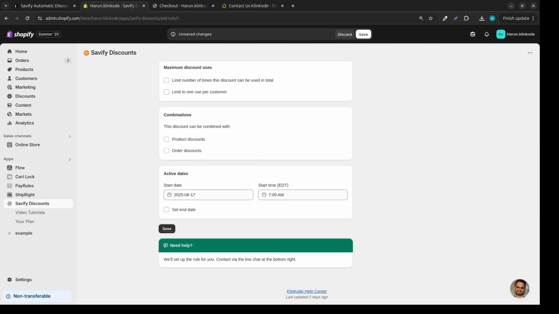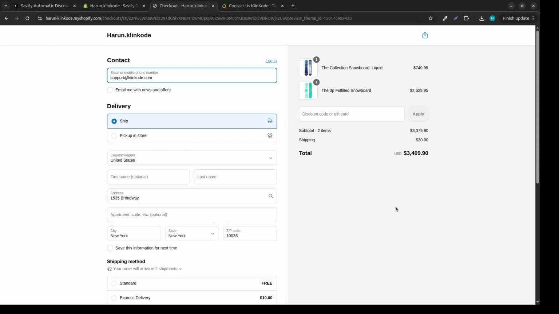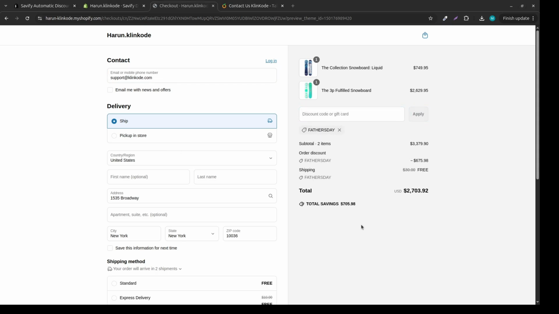Now let's click on the Save button. That's it. Your discount is live now. Let's test it out and head to the checkout page. Now let's apply the discount code and check. As expected, we got a 20% discount on order subtotal amount and free shipping.